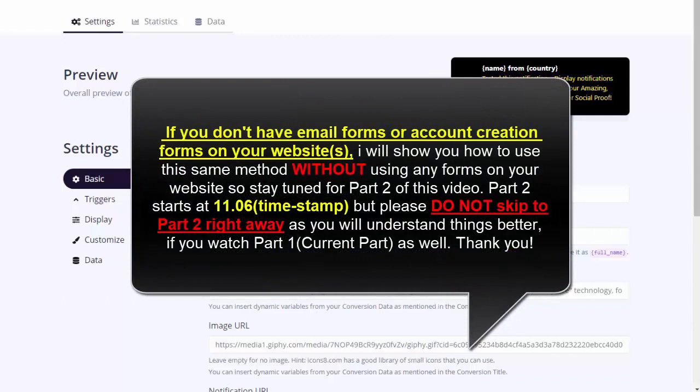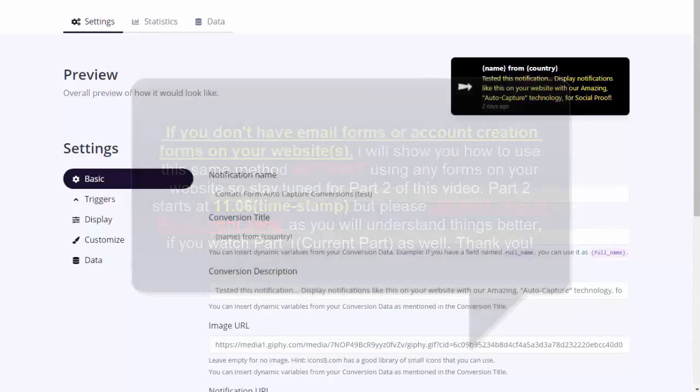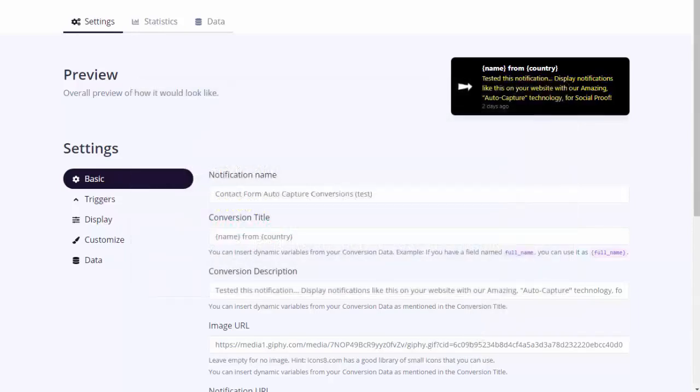Therefore, when someone enters their name and email in any form or forms on my websites, the person's name and country will appear in the live notifications. And this is extremely easy for you to do on your website or websites as well. The goal here is to show your website visitors what others have been doing on your website. For example, when someone purchases or downloads something on your site or from your site, you can display a live notification to show them proof.